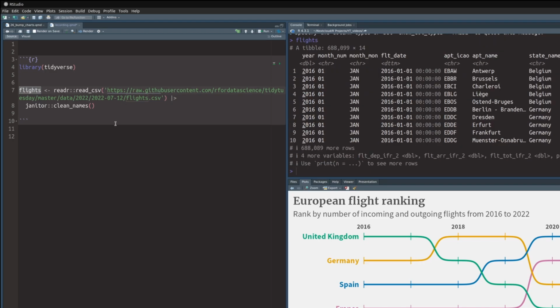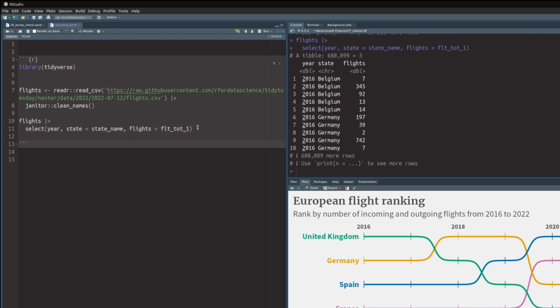Next, you need to compute the ranks of the different countries for each year. So you take your data set and select the columns that you need. In this case, that's the year column. Then you need the state name column, which I rename as I selected. And we need the number of flights from the FLT total column, which I rename to flights. This gives us this data set.